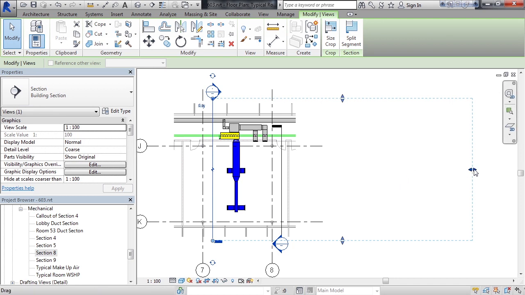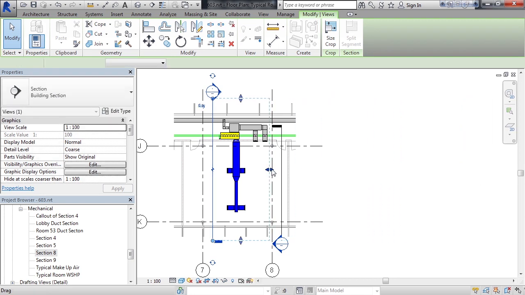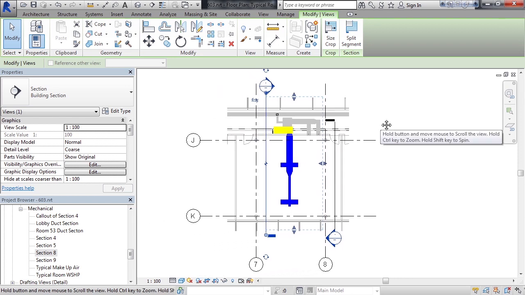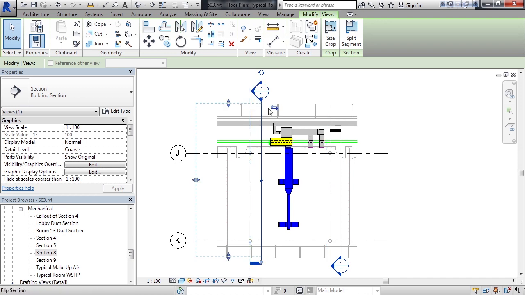Right now it's viewing a little too much, so I can adjust this by dragging the arrows to pull that depth in and or the crop to the right or the left to include more or include less. Now, if you drew the section in the wrong direction, there are two arrows to allow you to flip the section. Clicking on those will flip the section mark itself.